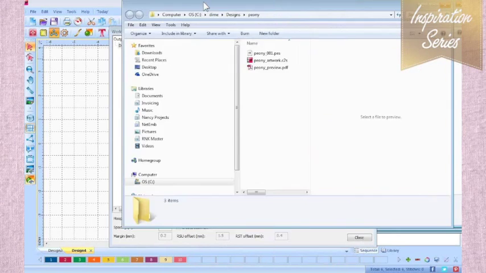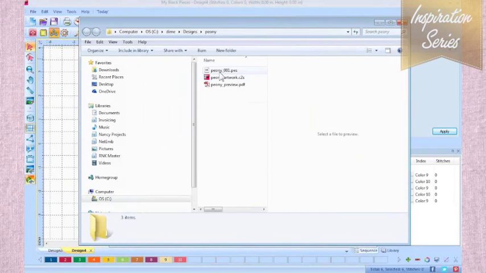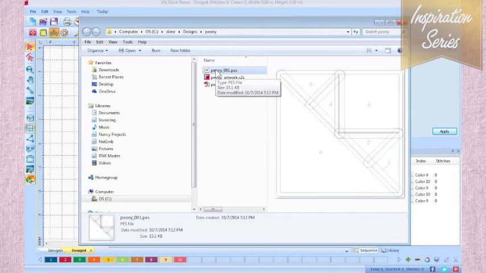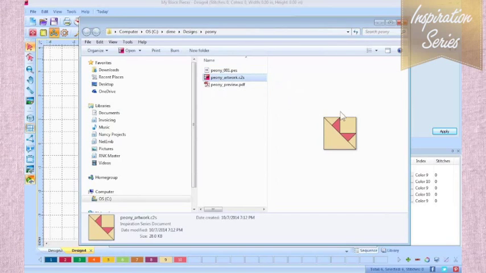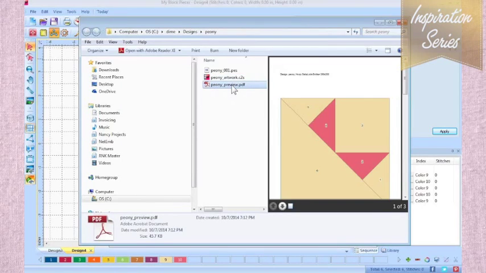Now, what happens at this point, let me pull this over, is that it creates a folder for me called Peony, where I told it to put it. And in that folder, I have a design, the Peony design, like we just saw. I have the original artwork design in the original size that I did it. And then I have printable instructions customized to the block and design I just created. So let's click on that and take a look.